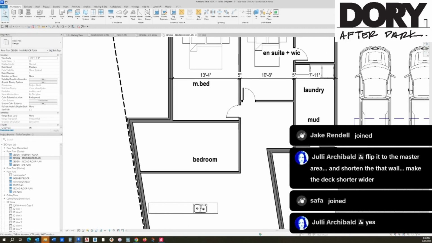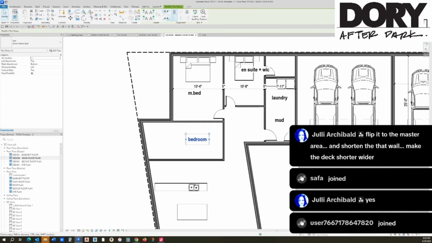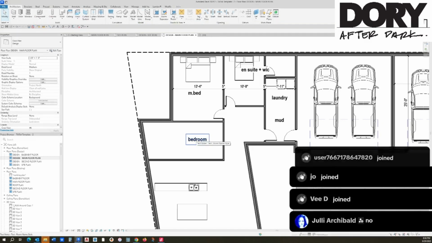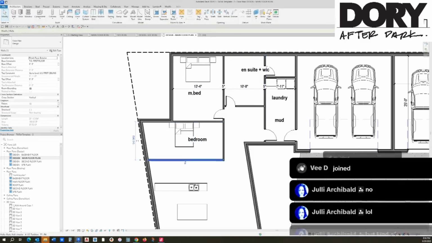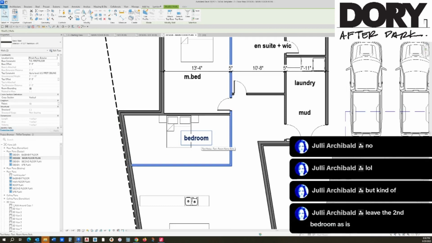Yes, okay, we could try this out. What's the way that I want to do this now? Because I was hoping to steal some of this space around here for a, yes, no, but kind of. Leave the second bath as is.